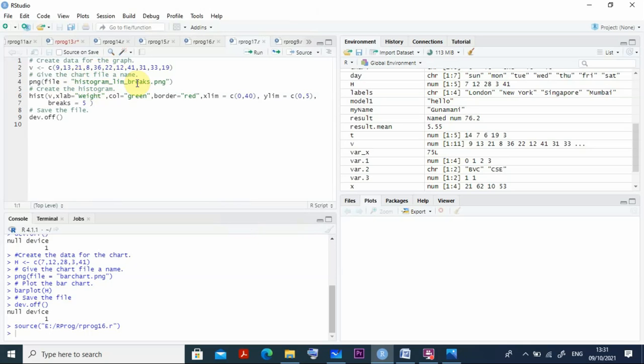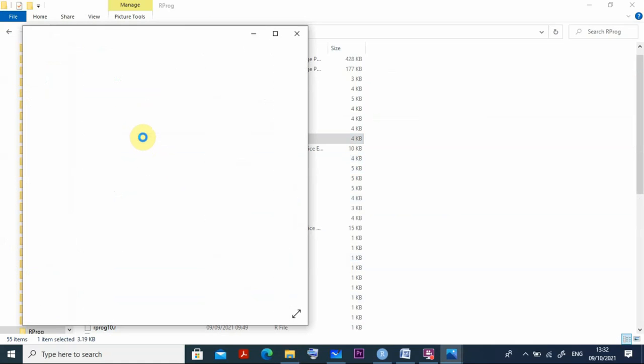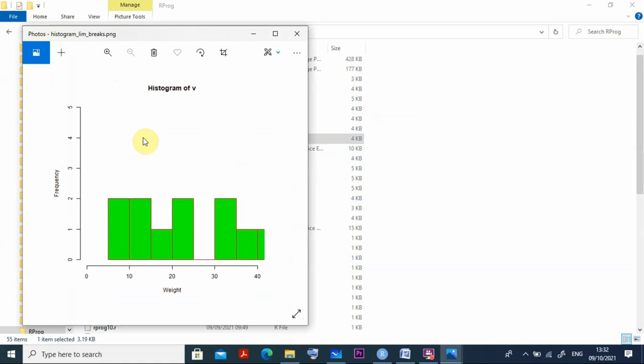Then the png file will be histogram_lim.breaks. It will be saved in a new file. So create a histogram, the same histogram command, but here I am just changing the parameters, right? Save it and run it here. The file name is histogram_lim.breaks. If you see it here, yeah, it is with a different color. You can see the same graphs, but with some different dimensions also, right?